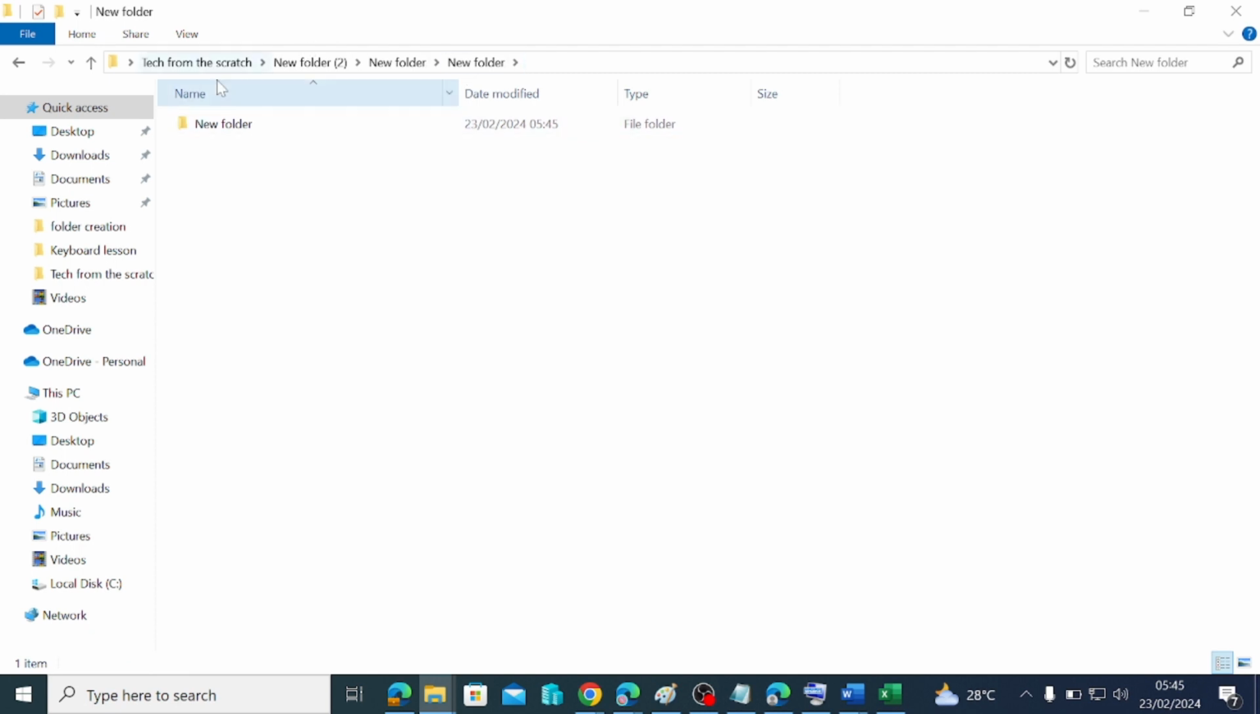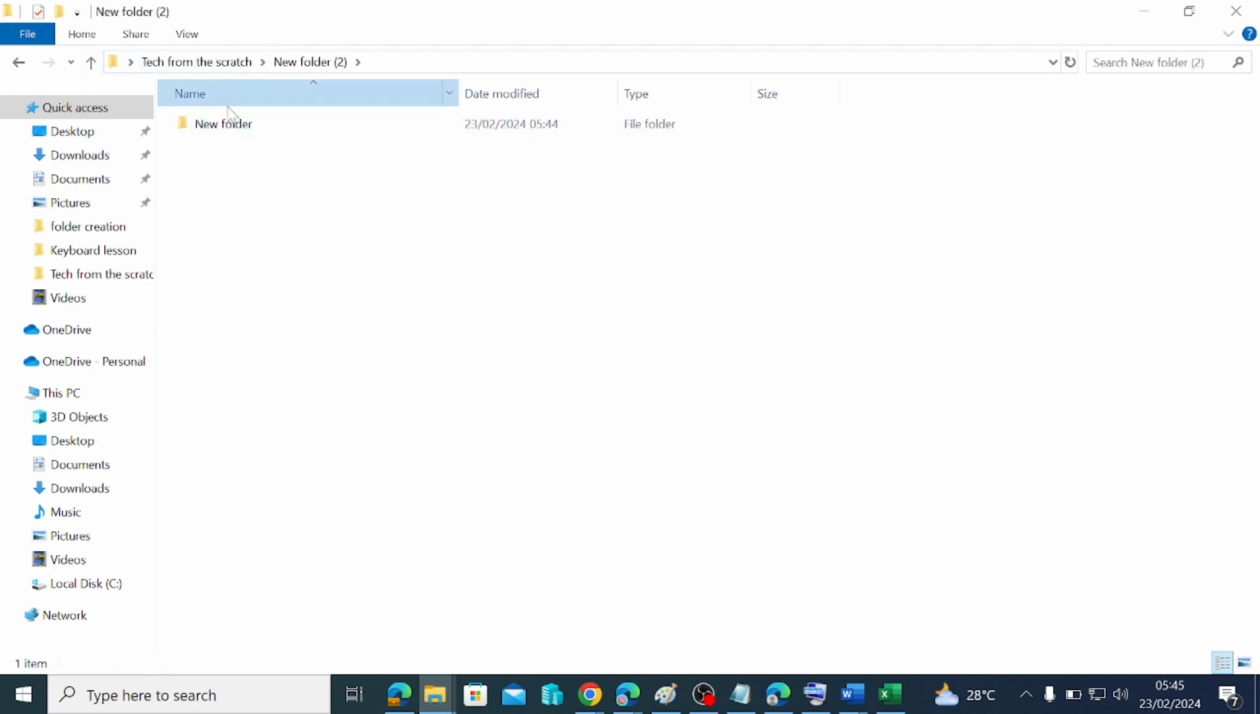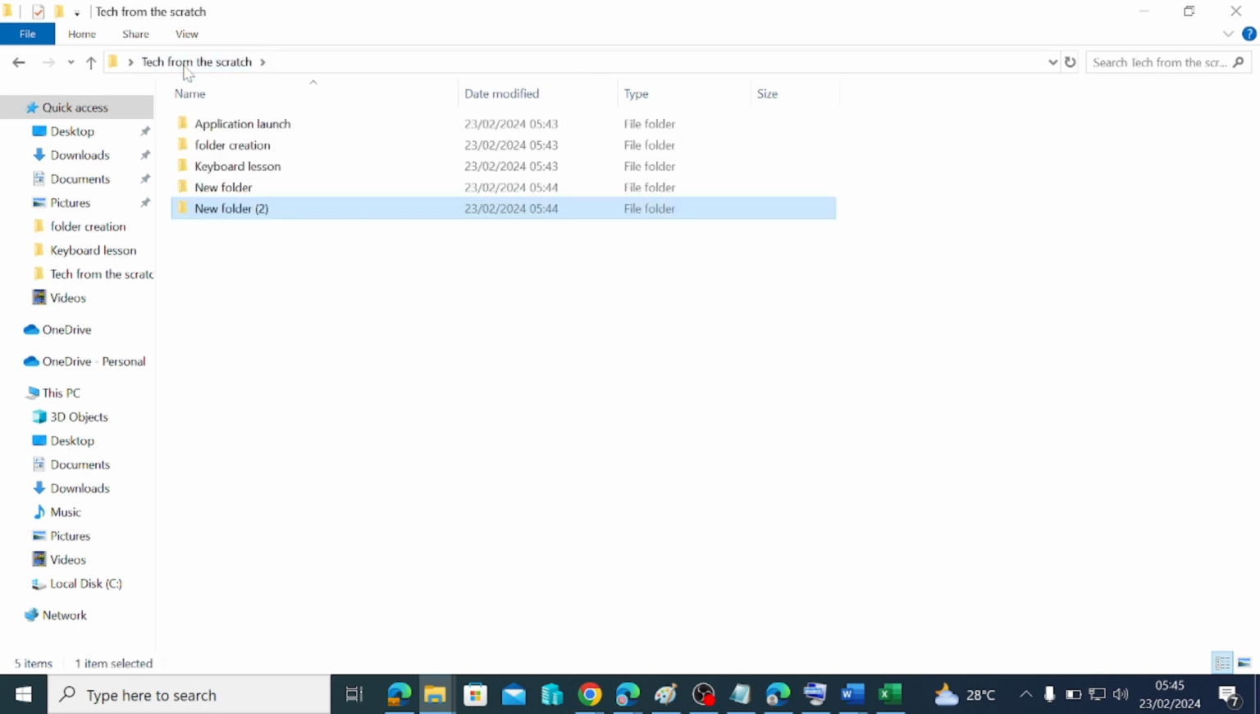So if I want to go back to the original folder, I can click on here, or I can decide to use the left arrow, this backward arrow, to go to the original folder, or right inside that folder I can as well just come and click on tech from the scratch.